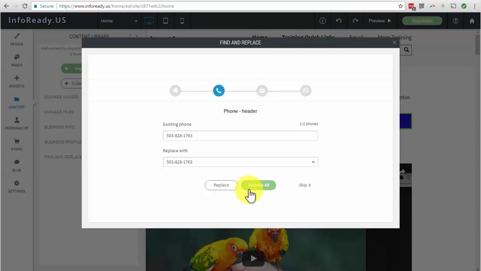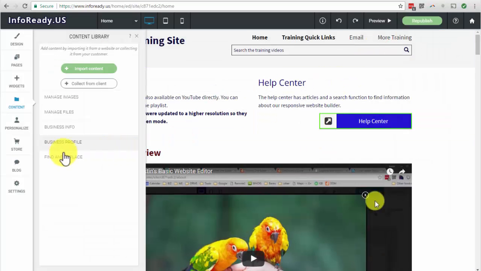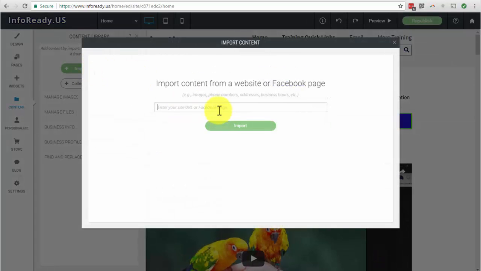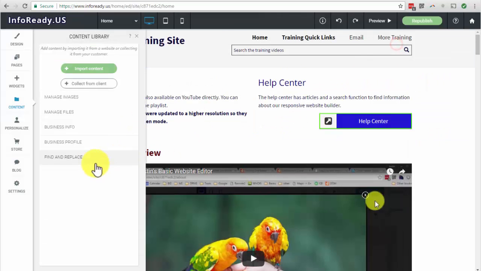I guess the find and replace may specifically be for phone numbers. And here's the import content, and that's what I was saying. You put in a URL or a Facebook page, and it'll do its best to import the text and the images from the Facebook page, or text and images from a website. This has probably already been done when we built the site for you.